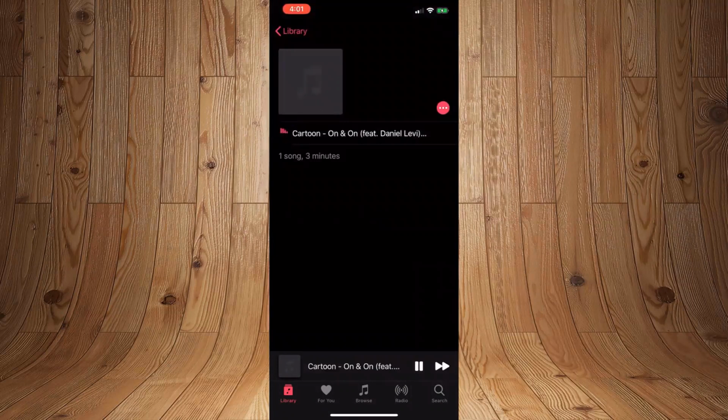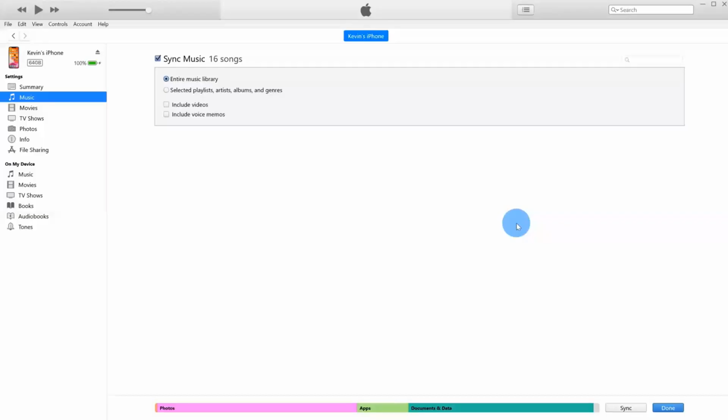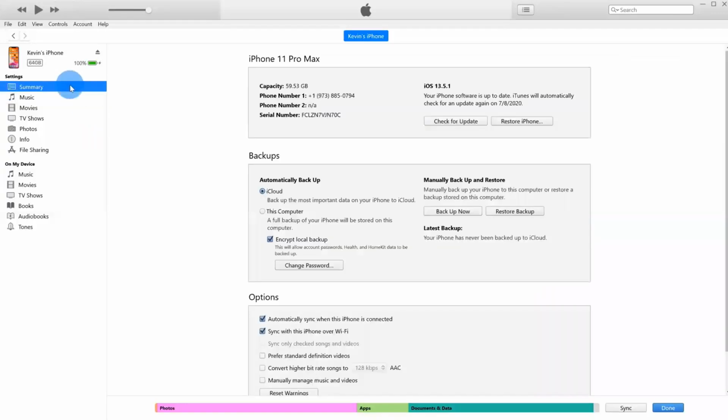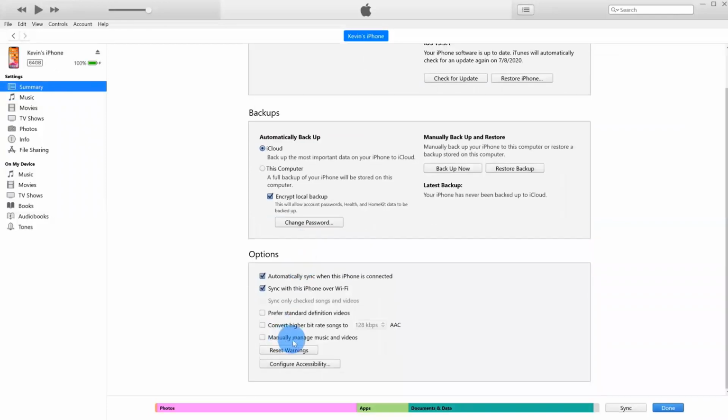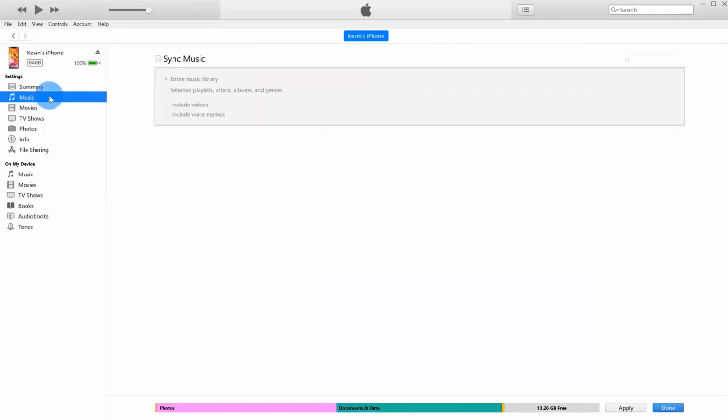So there it goes. The song is playing just as I expected. That's synced all of my songs over to my phone. What I also want to show is earlier in the summary view, I called out that there's a setting to manually manage music and videos. If I check this box, what will happen is it'll no longer automatically synchronize all of my music. So if I click back into the music setting here, you'll see that sync music is now unchecked and it's no longer automatically syncing my music.